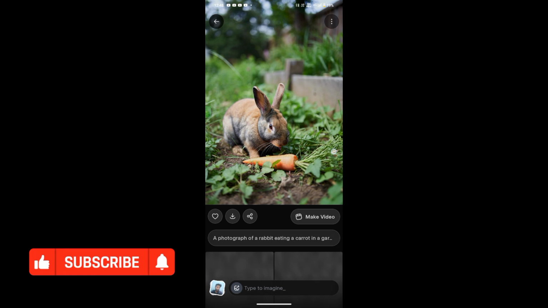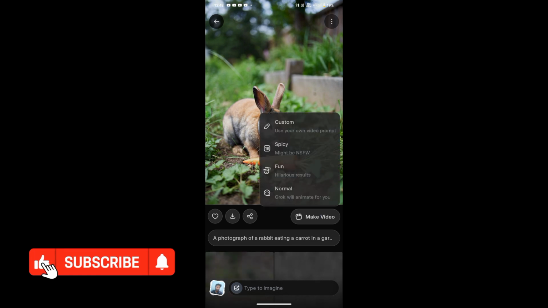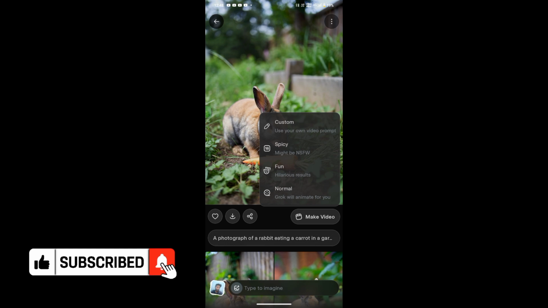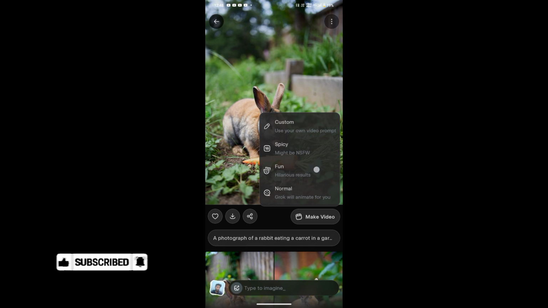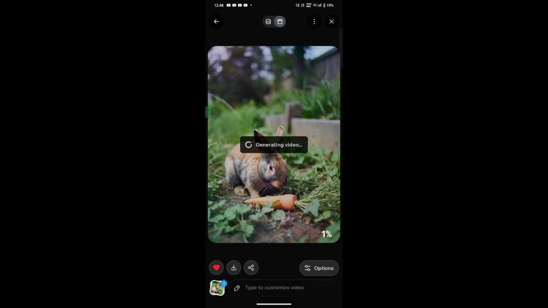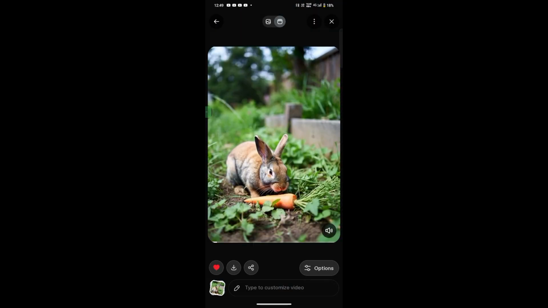Step 4. Generate an AI video. Now let's move to videos. Grok gives you 3 video categories: custom prompt, fun, normal. Choose anything you like. For this example, I'm selecting fun, and I'll wait for the process to complete. And that's it. You now have your AI generated video. Here are a few samples of the videos I generated earlier.